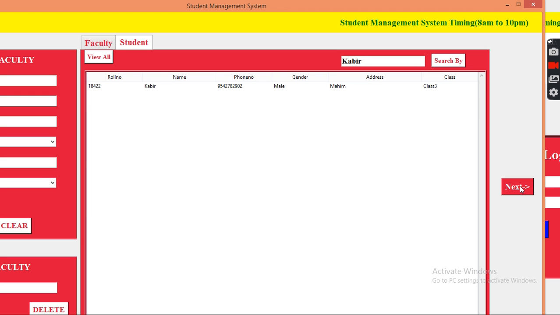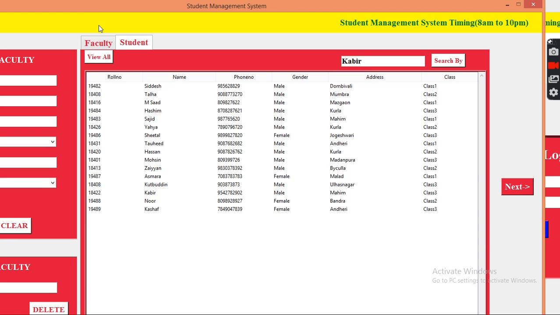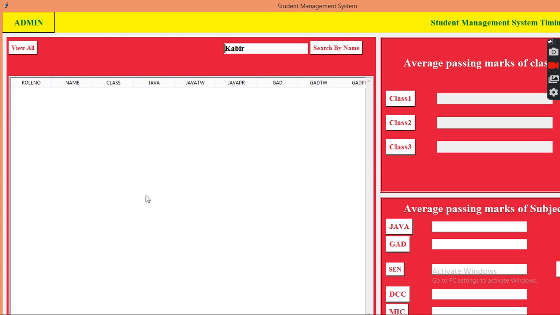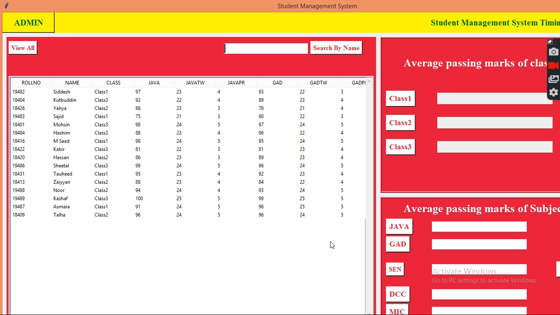We can also view all the records by just clicking on view all. Let's see other functions. This is the Treeview of the marksheet table that we discussed earlier. So we click on it, and it shows all the marksheets, all the records that have been input in the database. On the basis of this marksheet table, all these functions are derived. So let's see the average passing marks of class 1.